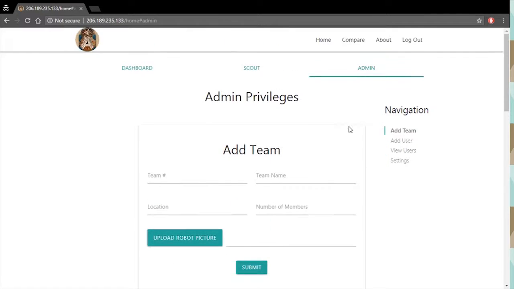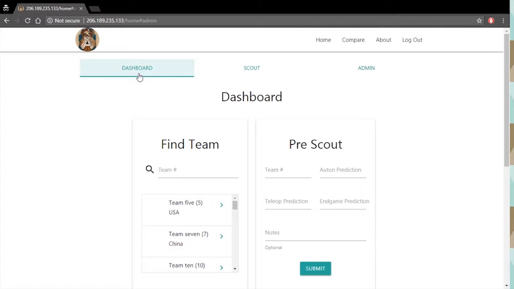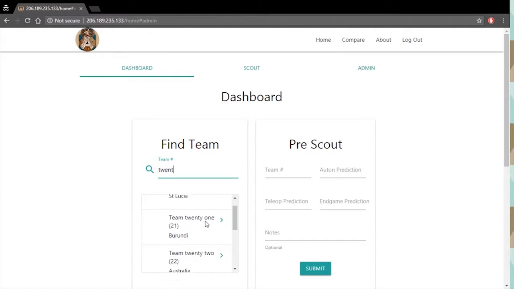Now, let's move on to the dashboard. You can search for a team by typing in the team name or number into the find field. For example, if I start typing in 20, only teams with 20 appear, like Team 20, Team 21, Team 22, Team 23, Team 24, etc. The list is automatically updated and we can click on the desired team to view their profile page.